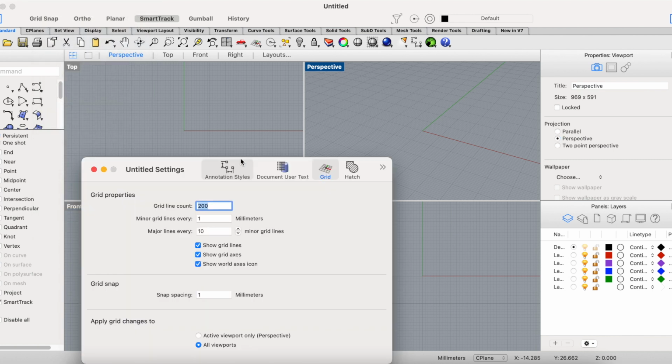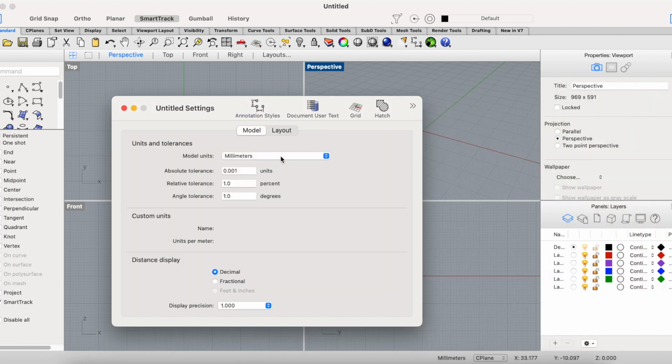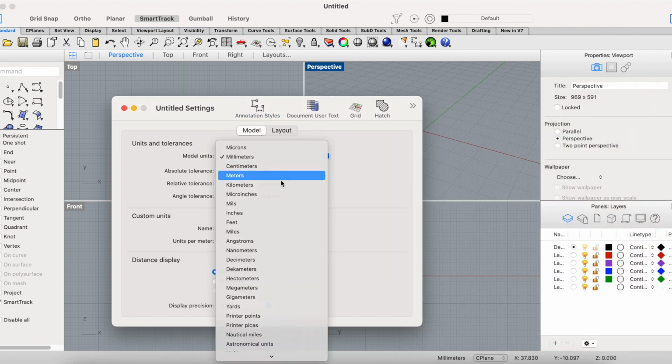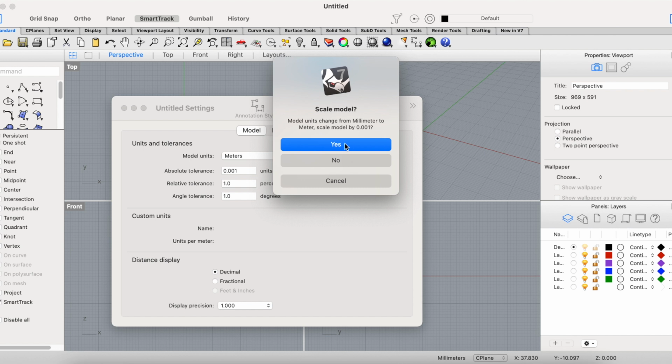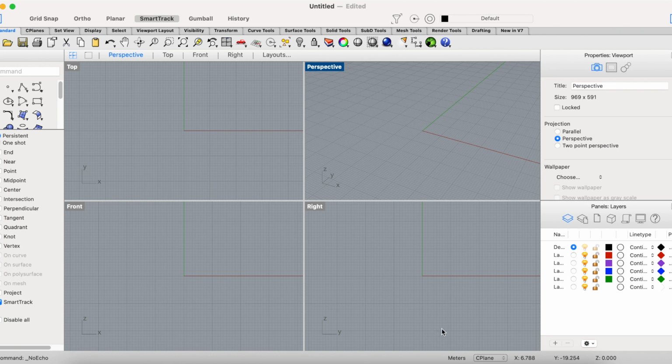So we're going to go to settings now and click on units. I'm going to change that to meters here. Say yes to rescale the model. Now the unit has been successfully changed to meters.